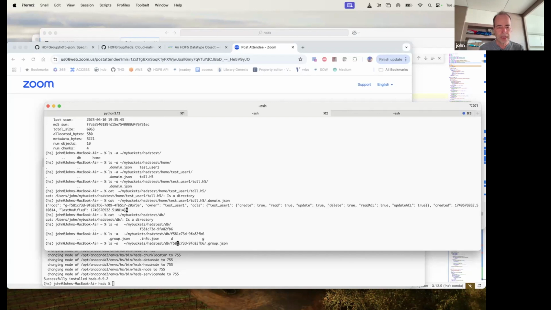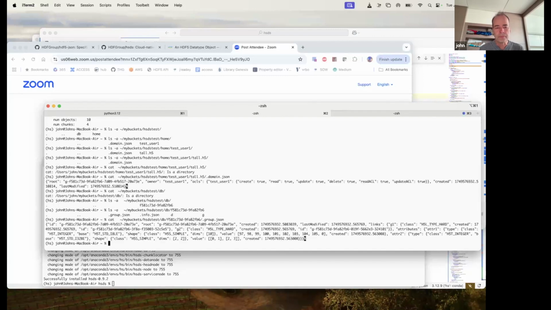So let's just cat that. Okay, here we have things like the created timestamp, the links of this group, attributes of the group, the last modified timestamp, and so on. And then the subgroups of this domain are all under this G folder, under the root group GUID folder.